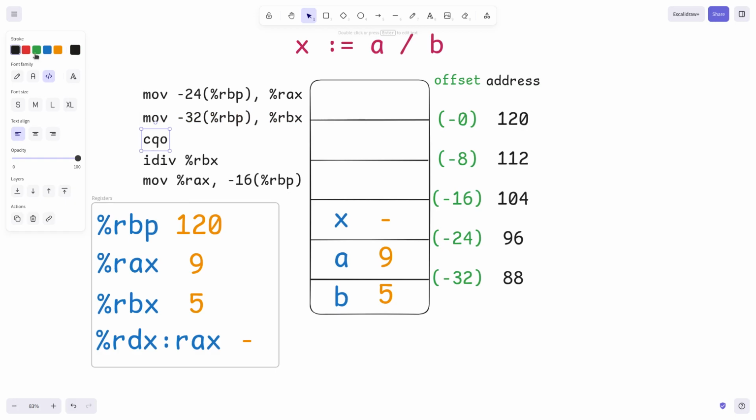Now we perform the CQO instruction. So we're going to combine RAX with RDX. Really, what's in RDX doesn't matter here. What matters is that we're combining them to form this sort of pseudo register, which is just going to be 9 for us, effectively.